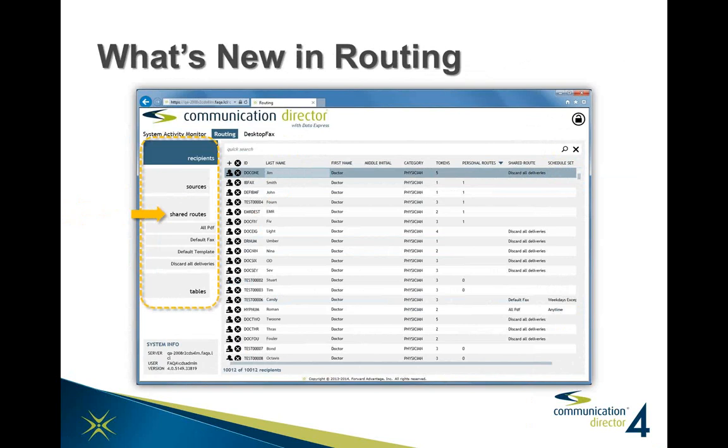Okay. Another thing is, obviously as before, you can go in and you can edit your recipients. But when you go in and edit a recipient, with the flattened view, you're going to be able to bring out and look at all of the routing details and all of the shared routes associated with that recipient.